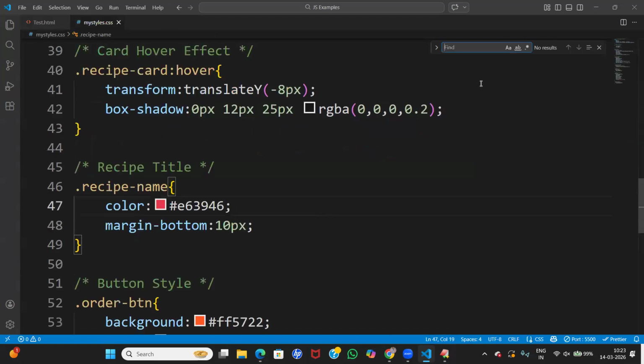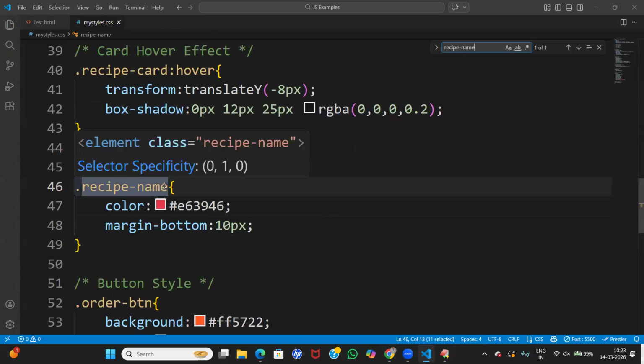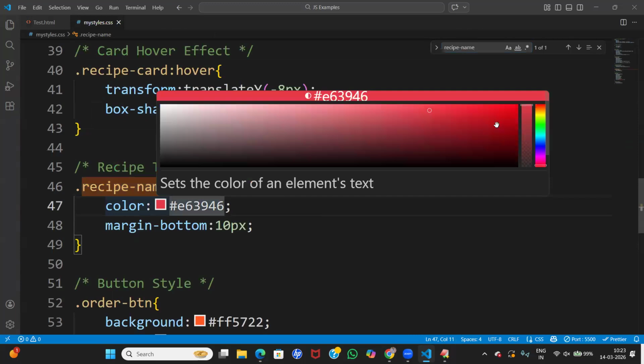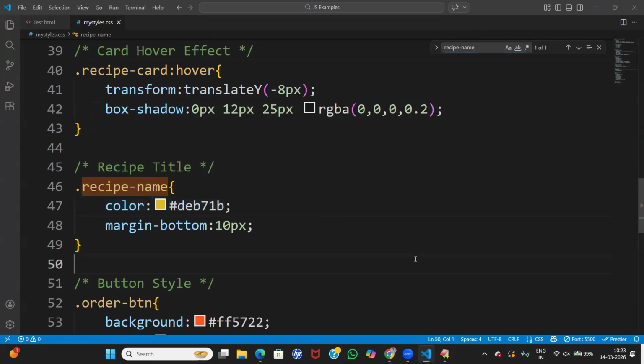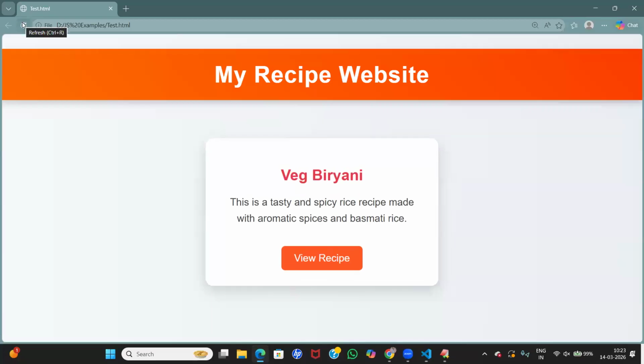Control F for finding, because here we have 1000 lines of code. That's why you go for Control F. Find recipe. Click on enter. It is navigating to that place in the file. Then you change here, you can change to the green color like this. Then you come to the file, click on refresh. Apply.